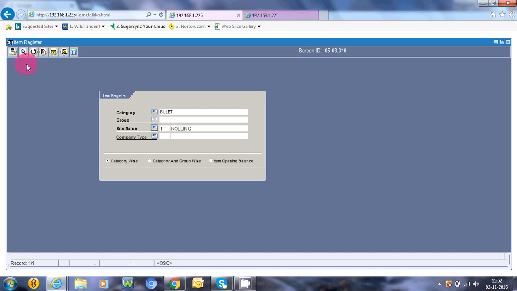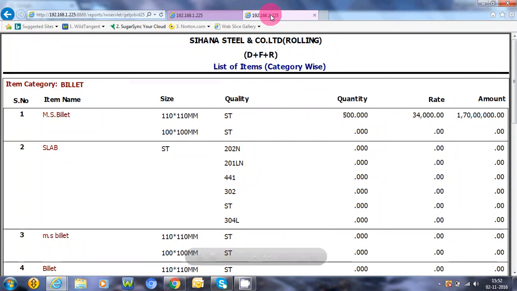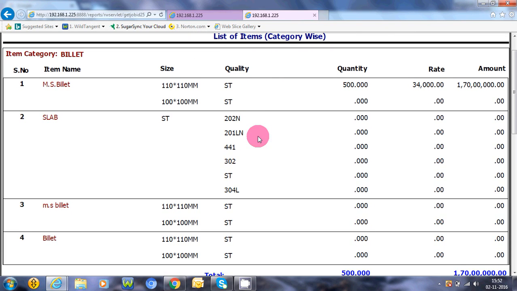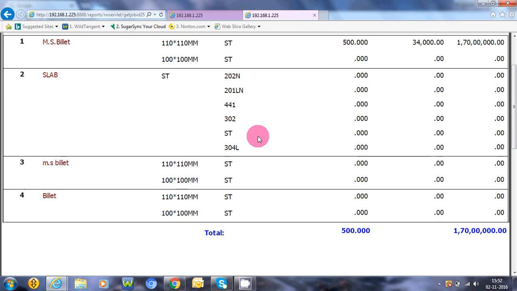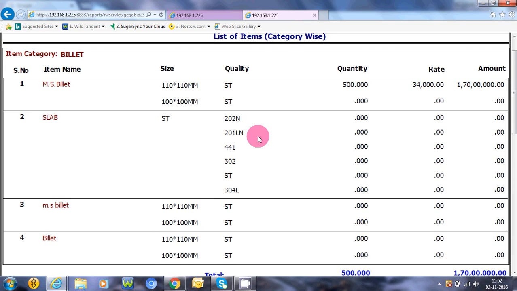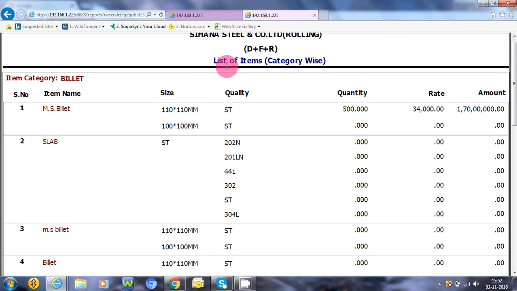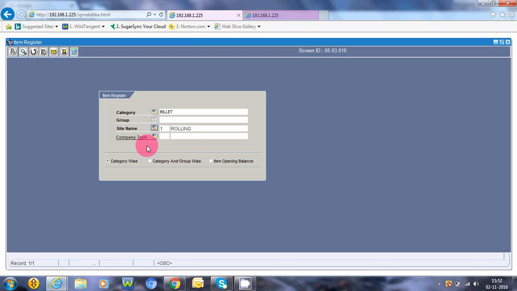When we move to the upper side, we can see a magnifying glass on the left hand side. This is the preview button, and when we click the preview button, my report is generated. Now we can see our report. This is the list of items category wise. You can see MS billet slab, MS billet billet, size, quantity, quality, all the forms here.